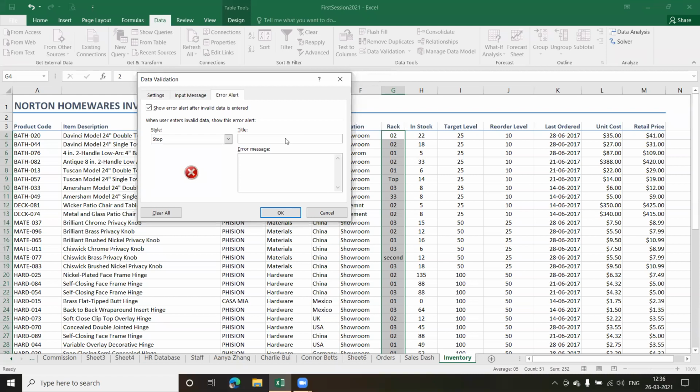If the user enters invalid data, I want this message to come. So I'll change the title to Error, paste this, and here I'll write: invalid data, please enter value between 1 to 9.